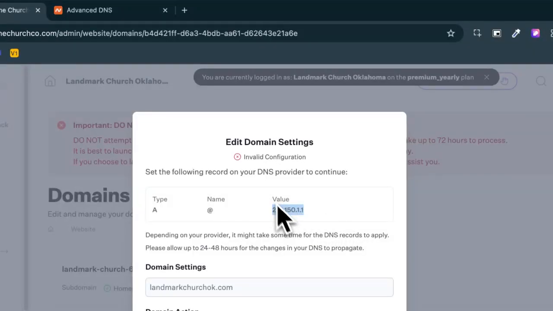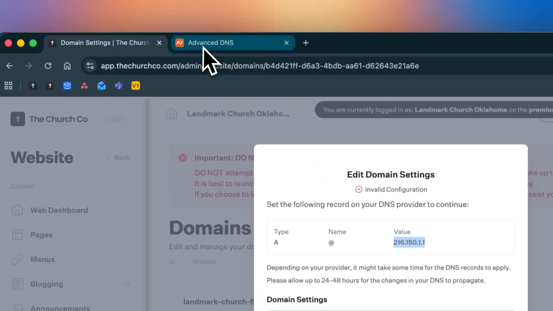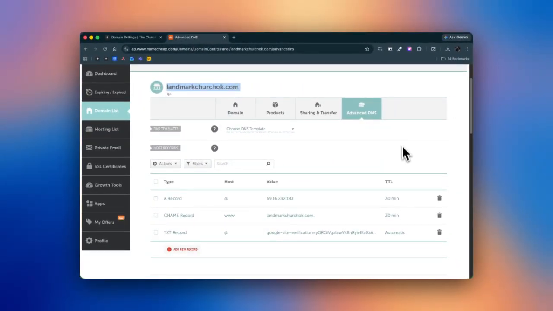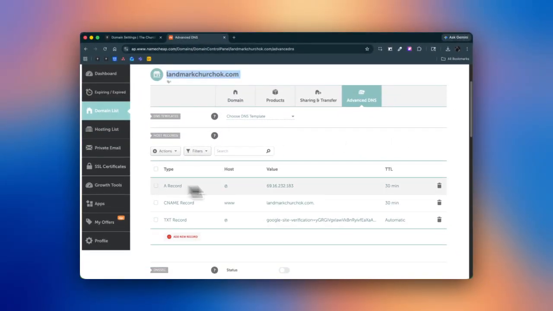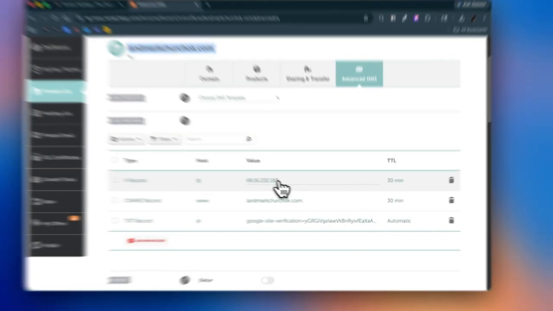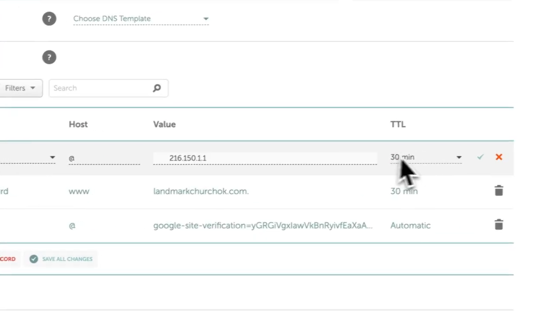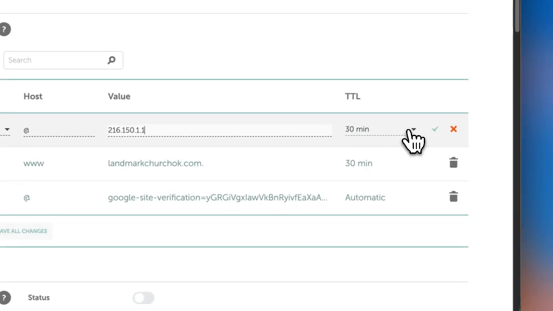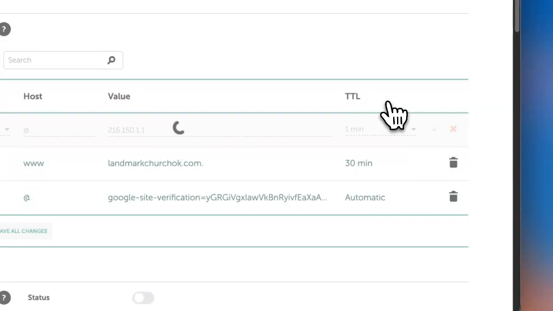So we're going to copy that value right here, and then we're going to go log into Namecheap, and then we're going to go to where the DNS list is, and then we see the records that are currently there. We are identifying that this is the record that we need to update. So it is the A record with the at name and the value that currently is there. So we're going to click that. We're going to replace it. Make sure there's no spaces or any typos or anything. We're going to set the TTL to the lowest amount, and we're going to save.